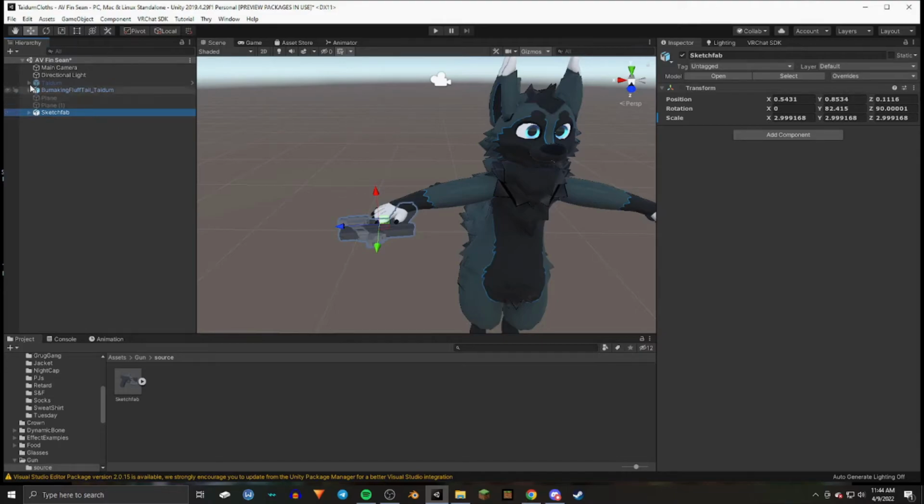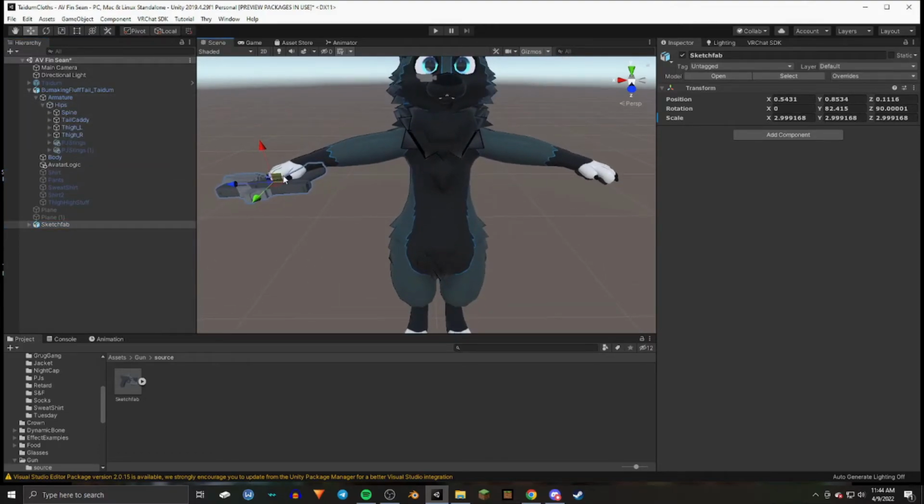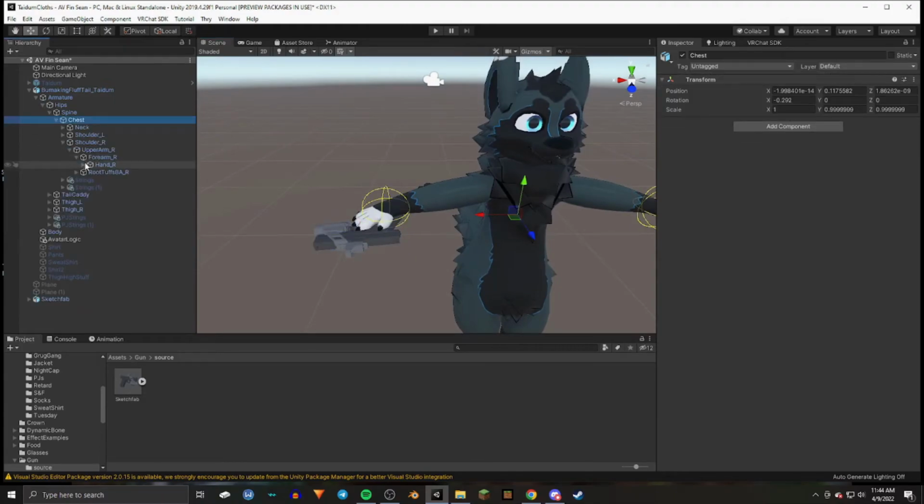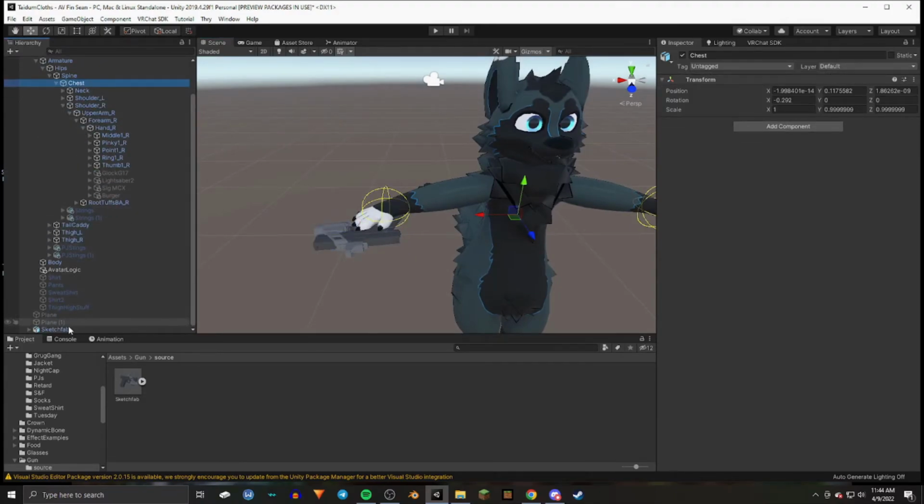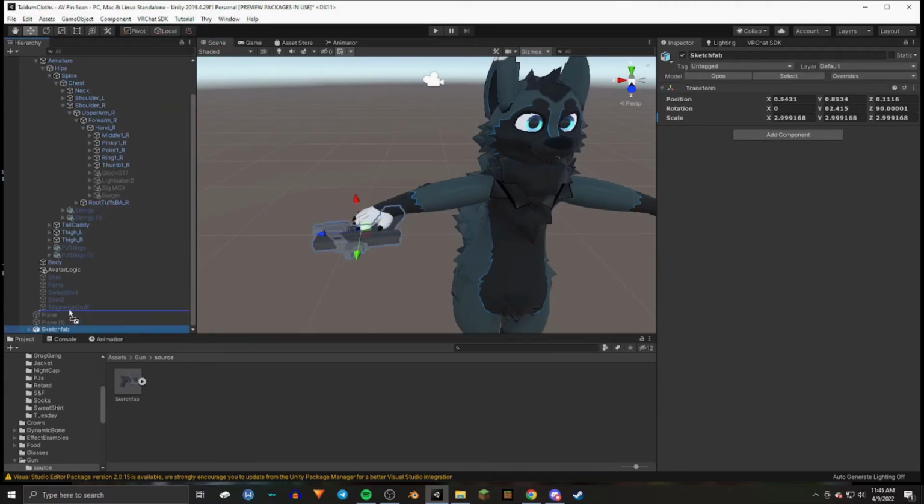On these little arrows next to your avatar, you're going to click down to the part of the body you want that object to move along with. Down till I get to the right hand, and I'm going to click and drag that object that I have and put it under the right hand.